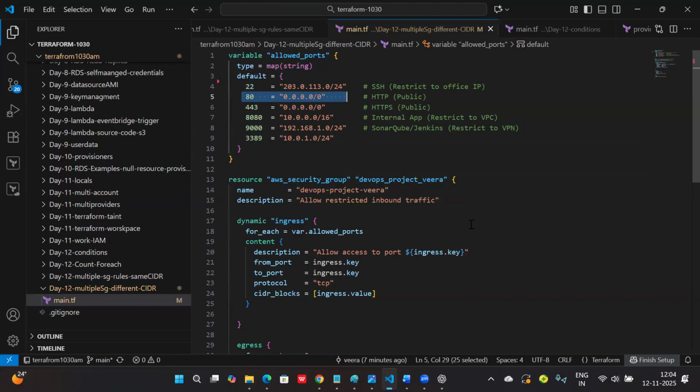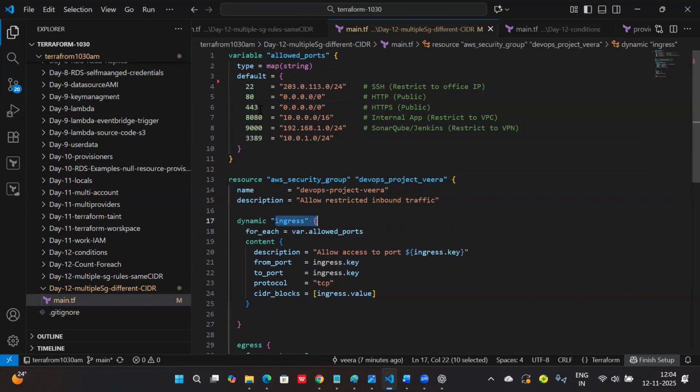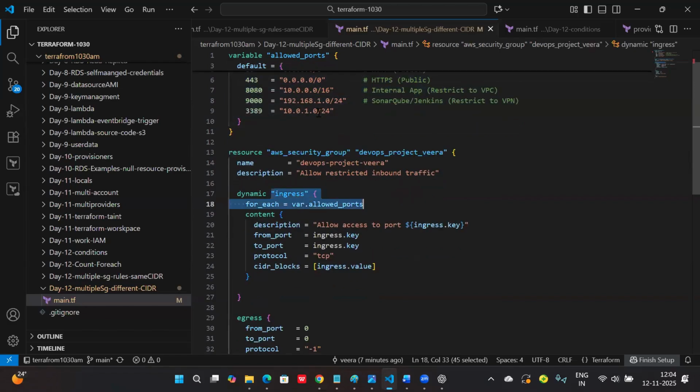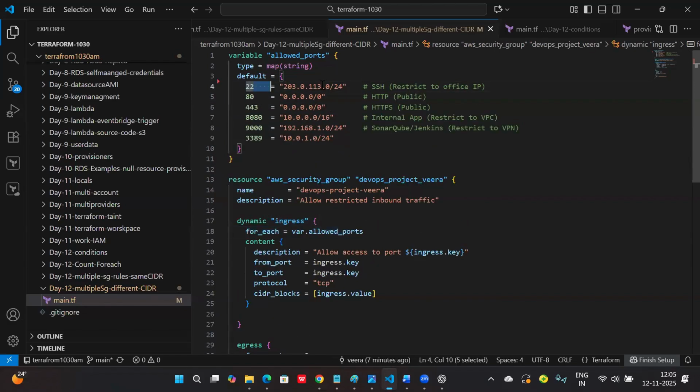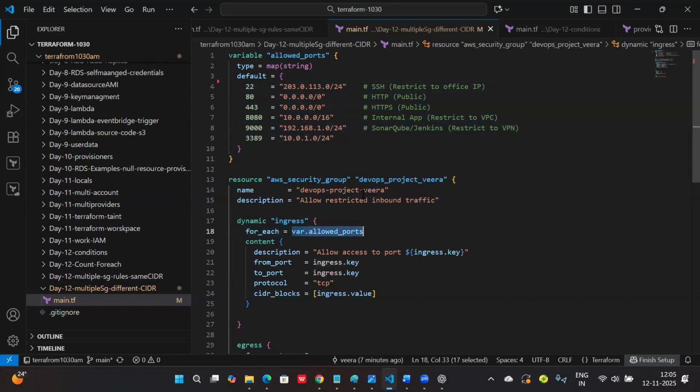Now how I'm calling it: I'm creating a security group resource block and using a dynamic block. Dynamic ingress of the variable. Here multiple conditions are there now, that's what for_each does. So this condition, this condition, this condition iterations will work. For example, the first loop is this one, right? Here the key is 22 and the value is the source. So ingress key means 22, and ingress value means the source.